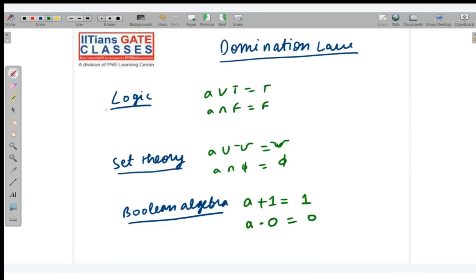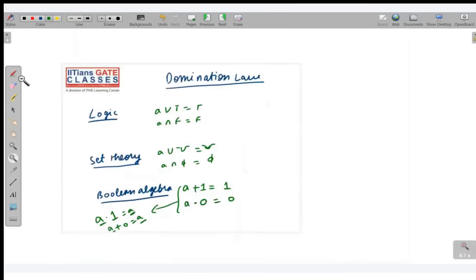And what was your identity law? Identity law was just the opposite of it. Identity law was saying A dot 1 was A and A plus 0 was A. Identity means it will not change. A will remain A only. Please take a snapshot or something.